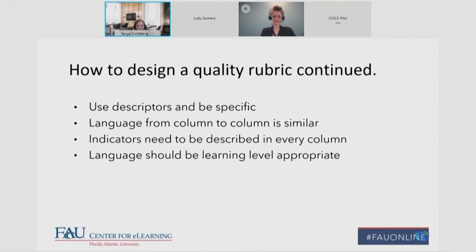Okay, what else? Use descriptors and be specific. When you have your criteria, you don't always have to use descriptors, but I think that you should use descriptors because it really breaks down what it is that you're expecting from your students. And the more specific, I think, the better.